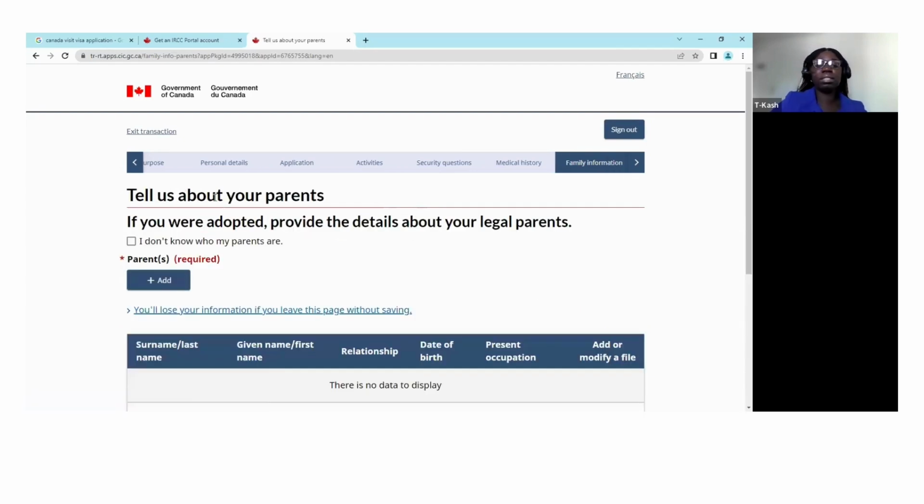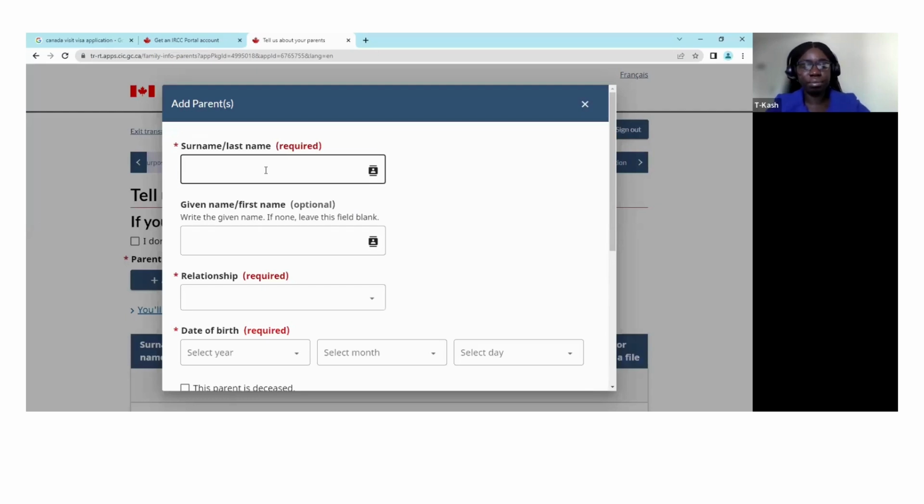You go back. Tell us about your parents. Now, because you're single, you tell us about your parents. Even if you're married, you still talk about your parents. So, do you know who your parents are? If you don't know who your parents are, you click here. If you do, then you put here your surname. I'm still going to use Demo, and the given name of your parent, Demo Senior.